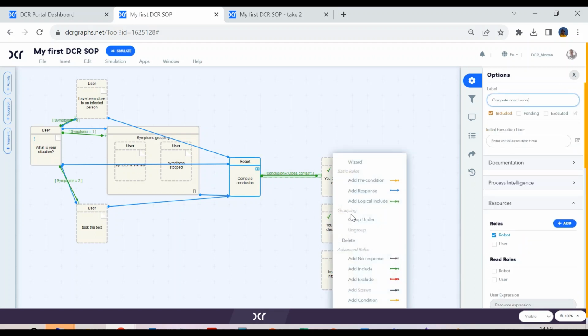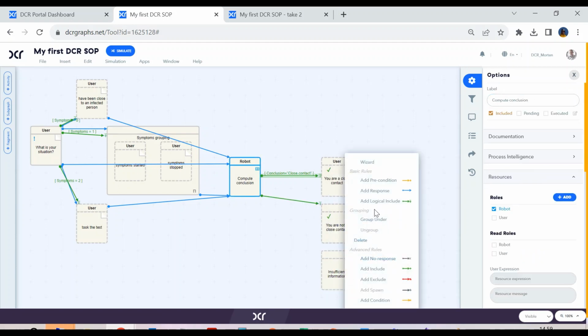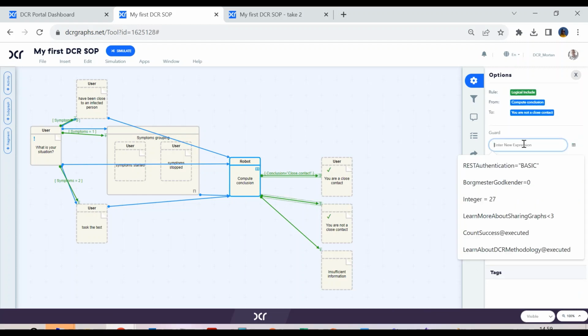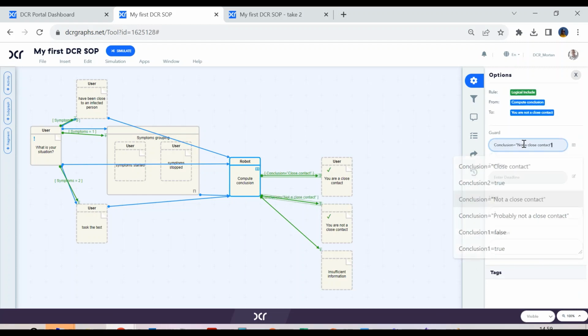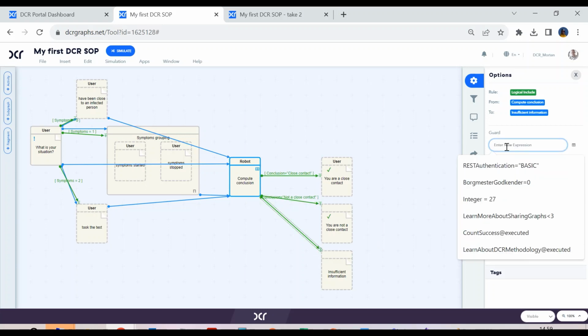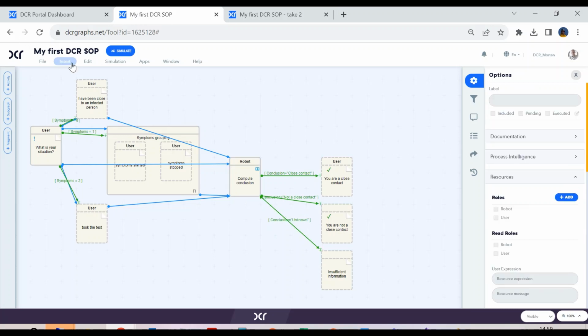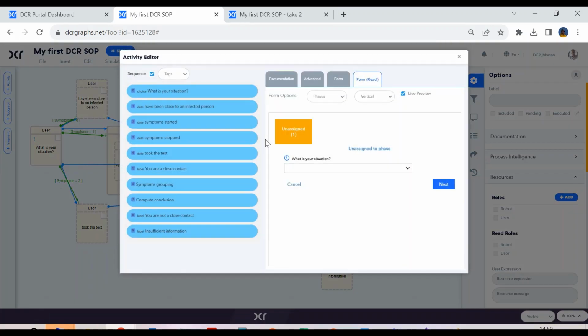So we add rules similar to the other rules we had before on these things here. We say here, conclusion, not a close contact. We include this one. And on this one, we say conclusion, unknown. So let's test the model again, see how it works.